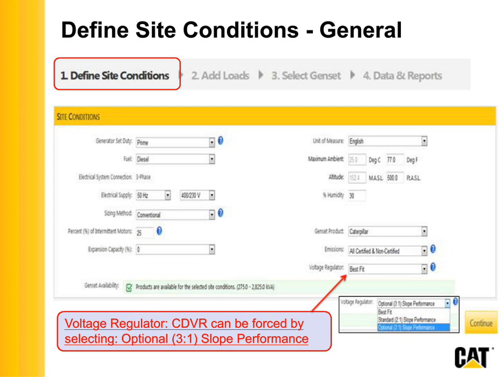Stephen, we do have a question for you. The question is, when selecting the type of voltage regulator, why would I want to specify a 3-to-1 slope versus a standard best fit?